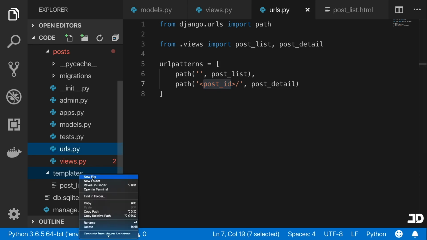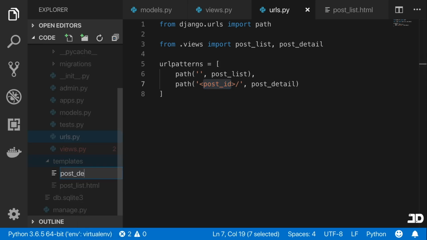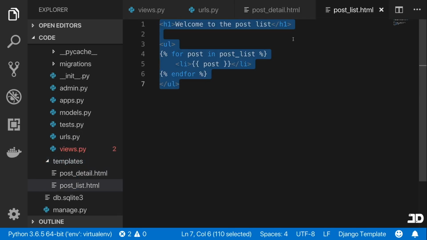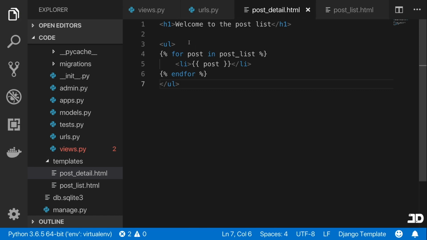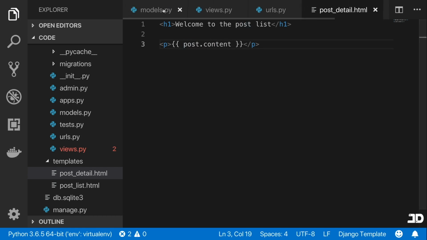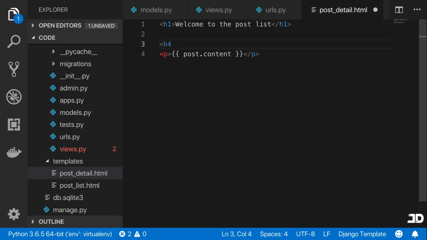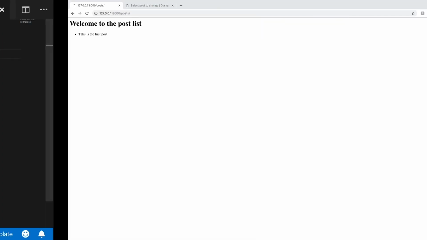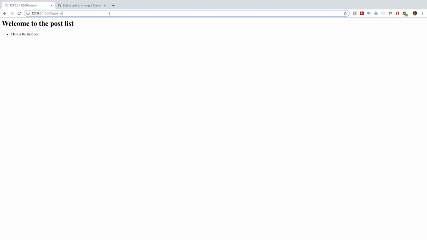Then we can go to our templates and create post_detail.html, and this will be very similar to the post list, so we'll just copy that and paste it there, but we don't need the unordered list, and we just need something to display our post. And what we'll do is display the post content, because remember that is a field on the model, and then we'll just add an h4, which is the post title.